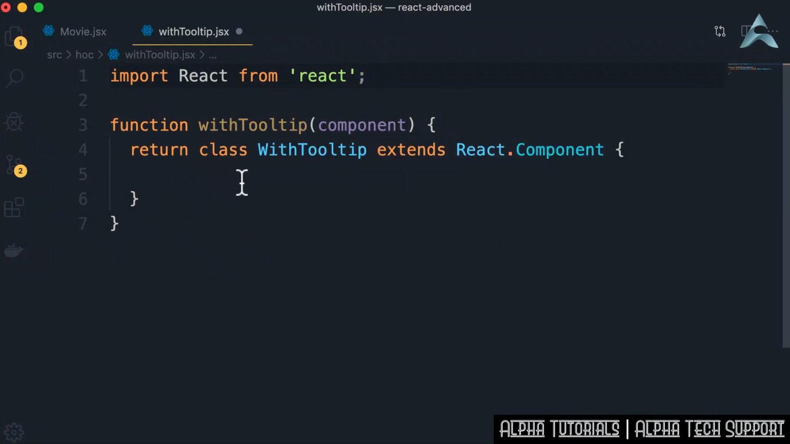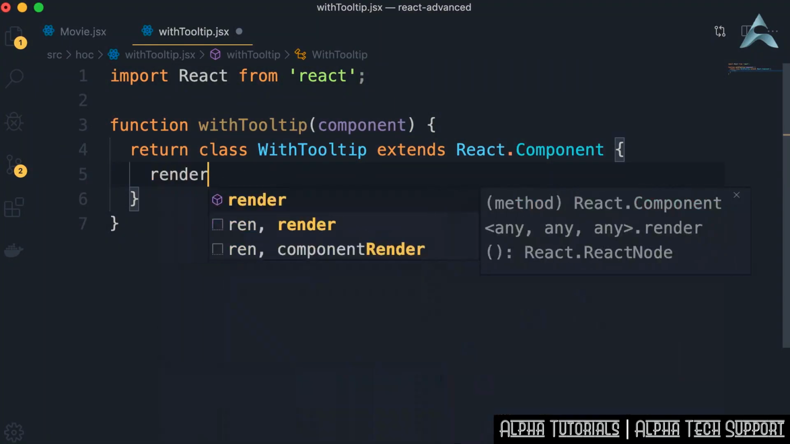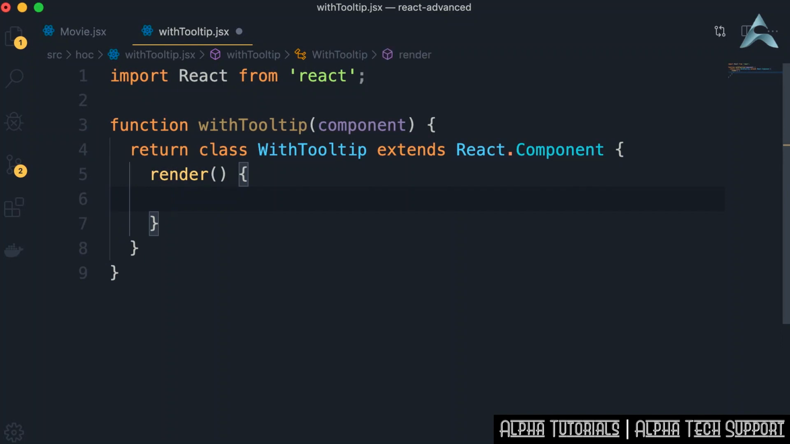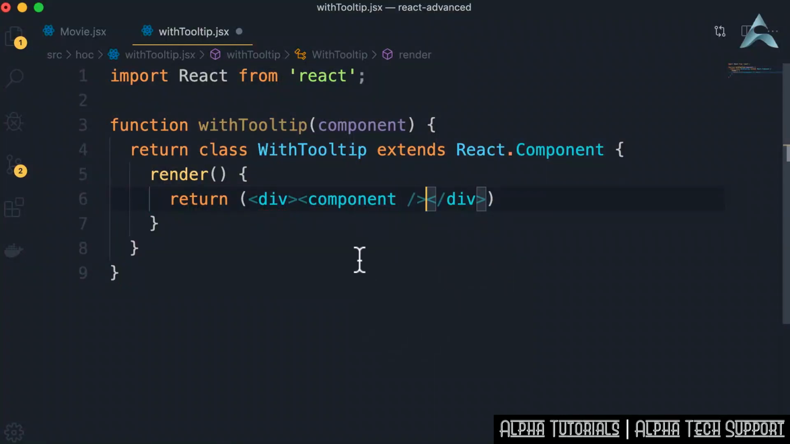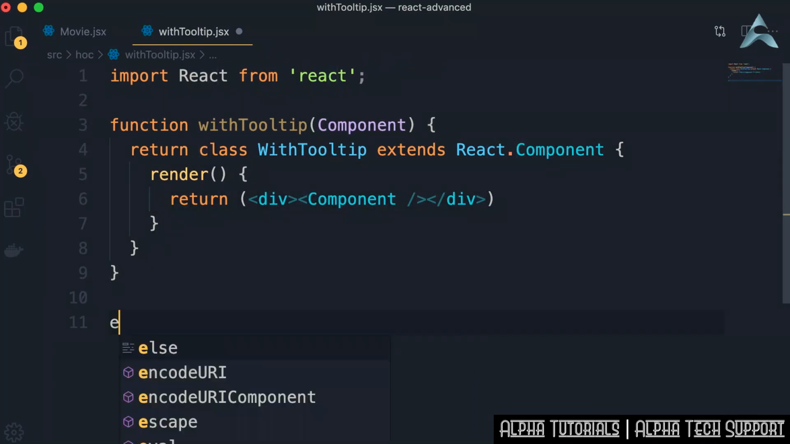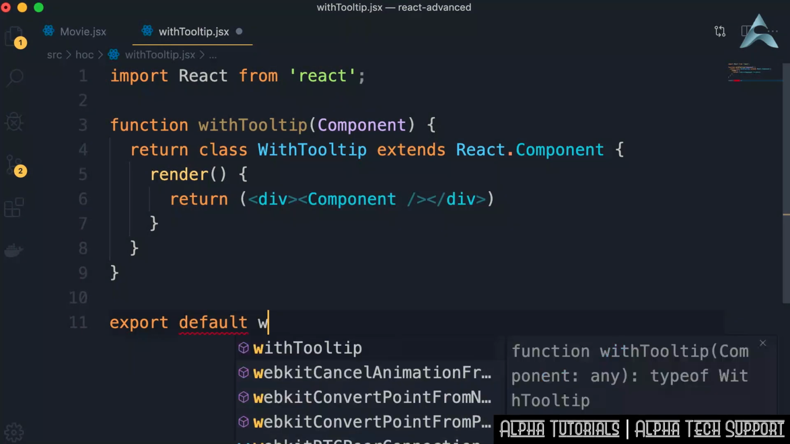All right. Now, in this class component, we need a render method, right? Inside the render method, we should return some elements. Let's say we're going to have a div, and inside this div, we want to render the component that is passed here. So we add that like this. However, as you know, this code is not going to work because if you want to use this argument as a component to render, we should capitalize the first letter. So capital C and capital C. Now, let's export this function. Export default withTooltip.